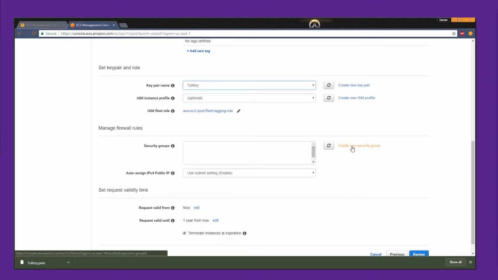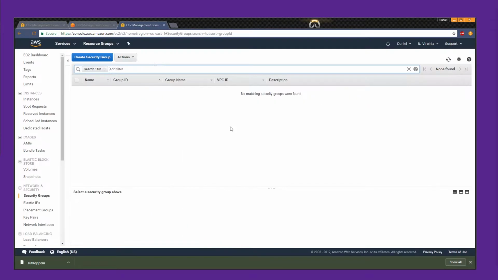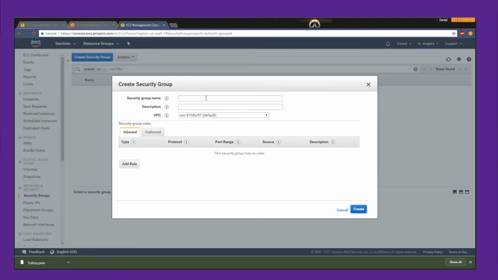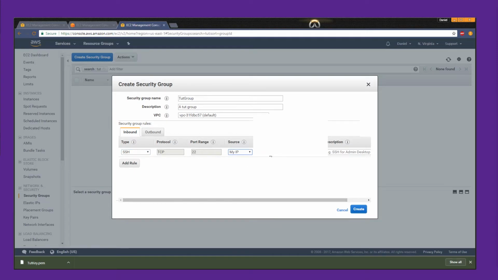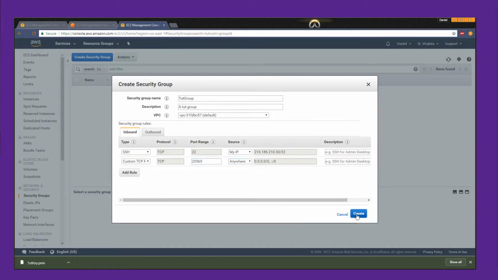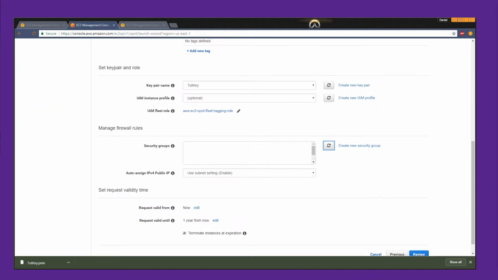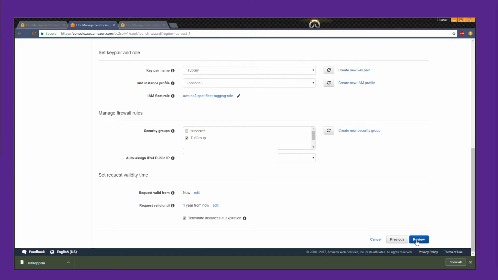Now we're going to need to set up a security group, so go ahead and click on create new security group, open up the new tab, and click create security group. Go ahead and enter a name and a description. Next, we're going to need to add two new rules. We're going to need to add an SSH rule from our IP address. Then we're going to need a custom TCP rule from anywhere on port 25565, and then click create. Now let's head back to the tab we were in before, click refresh, and select our security groups. You can't see mine, but go ahead and select yours, and then we're going to hit review.